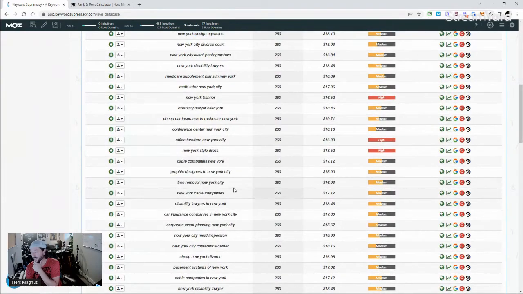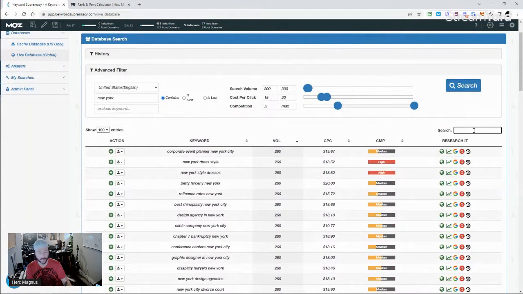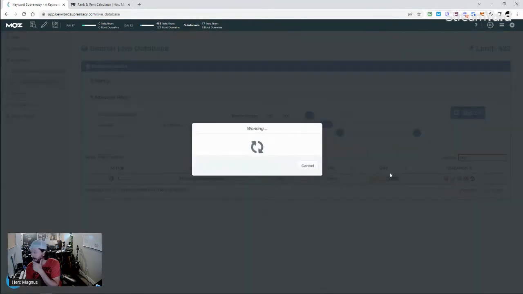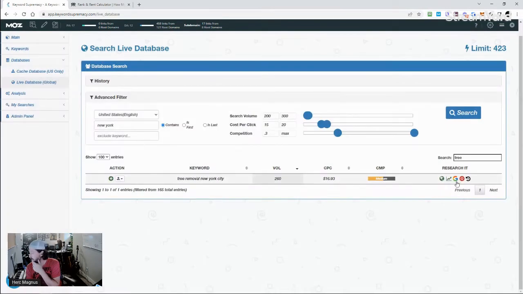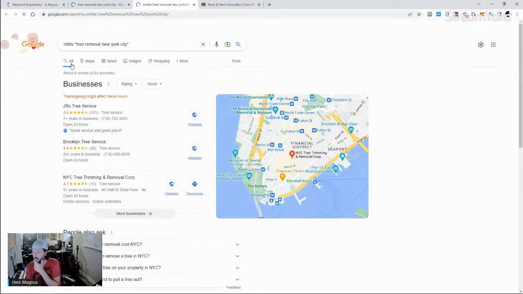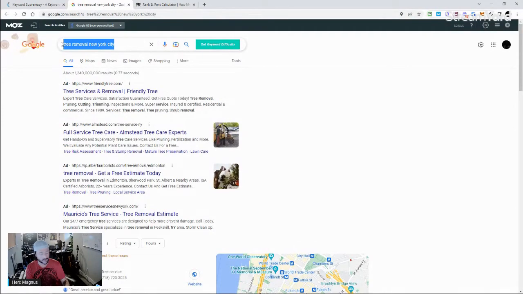Tree removal. I know everybody loves the tree removal. So let's do this. Let's put in tree, take a peek. I highly doubt that this is going to be easy. I doubt that there'll be, look at that. The .net and .org are available. Let's take a peek. I doubt it. I don't know. Only 6 results. That's surprisingly low for tree removal in New York City.